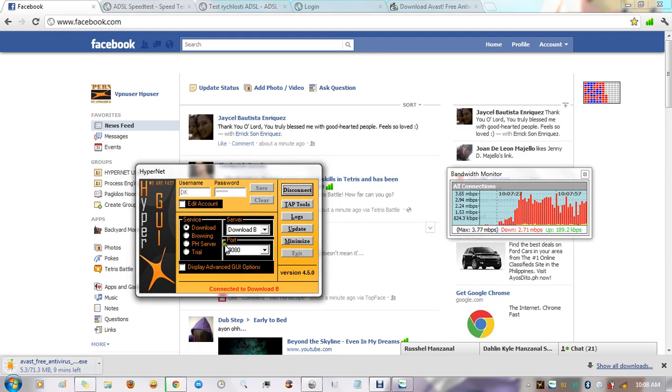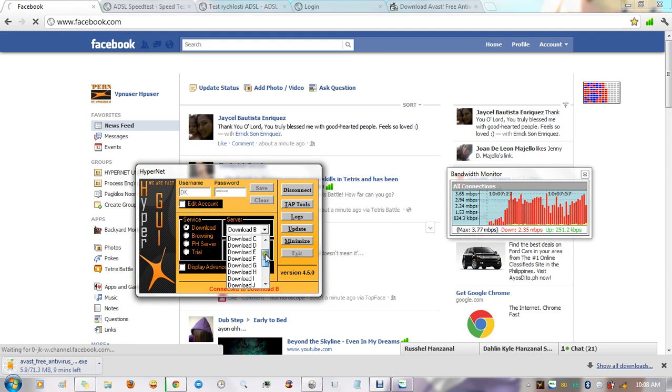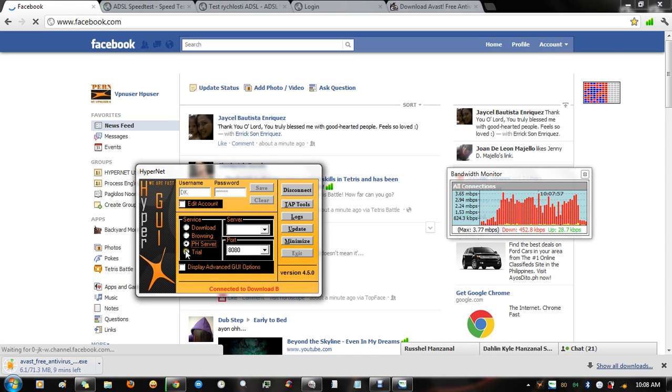We have a lot of server here. Let's try it on your location. We have download, browsing, PH server, and the trial. But now we use the download bin for our test.